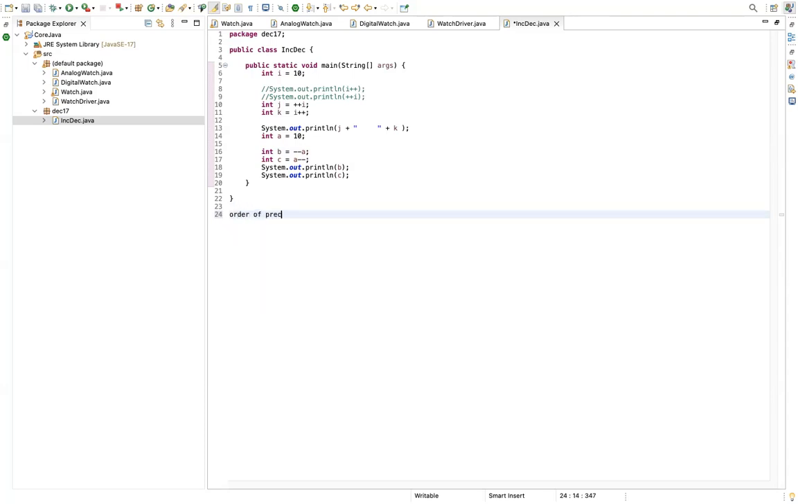So there is one concept called order of precedence. Just imagine: pre-increment has more order of precedence compared to assignment, and then post. So when you come to this line, b is equal to minus minus a, here it is pre-decrement. Pre has more precedence compared to assignment.